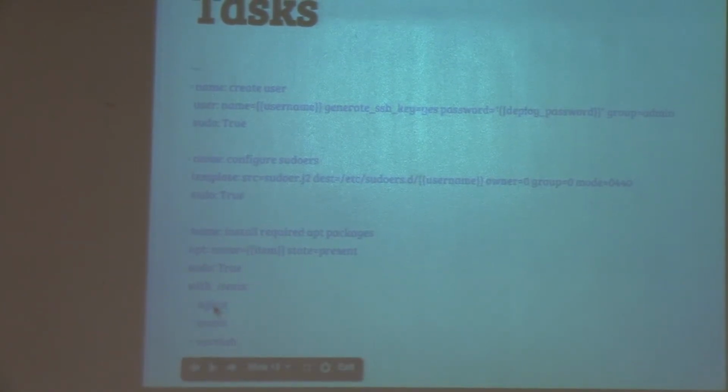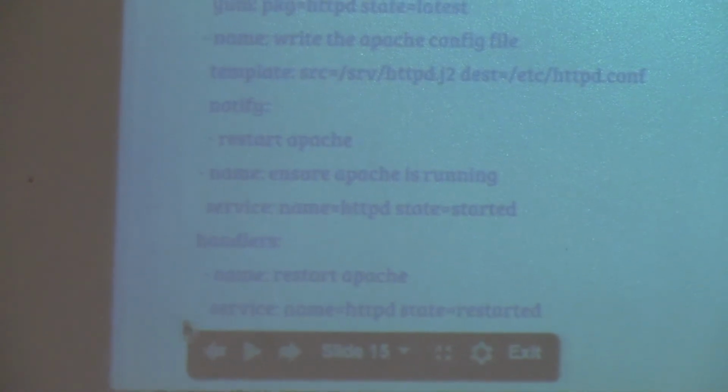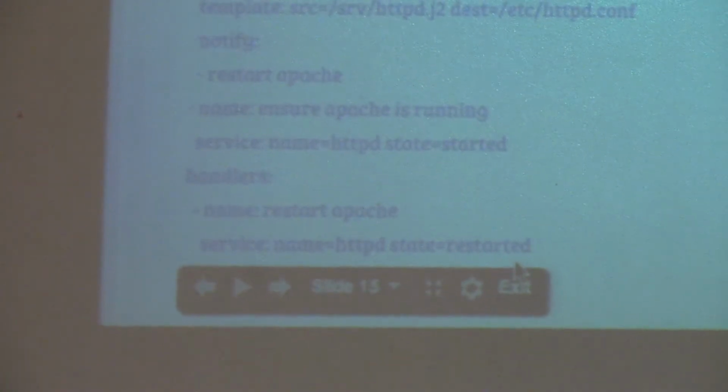If these packages are already installed, it won't install them again. And you can say certain things like, if you installed Nginx, then do this. You can do that, and they're called handlers. There's a sample of that, but it's really small here at the bottom. And you trigger it like this. See? So if you wrote the Apache config file, then you notify restart Apache, and that's the handler restart Apache, which says make sure it restarts.